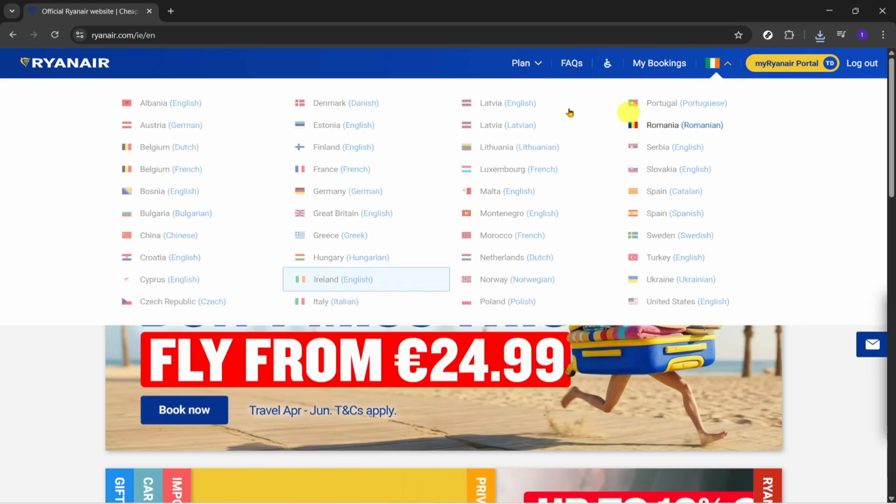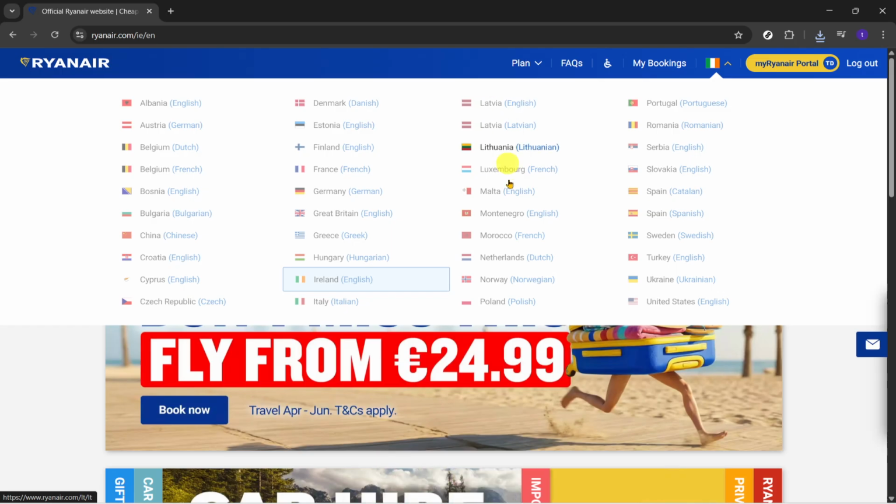A panel will appear showing a list of countries or regions that Ryanair serves. This is where you choose the market you want to browse in. Take a moment to scan the list, and if there is a search field, you can type the country name to find it faster. When you've located the one you want, select it with a single click.